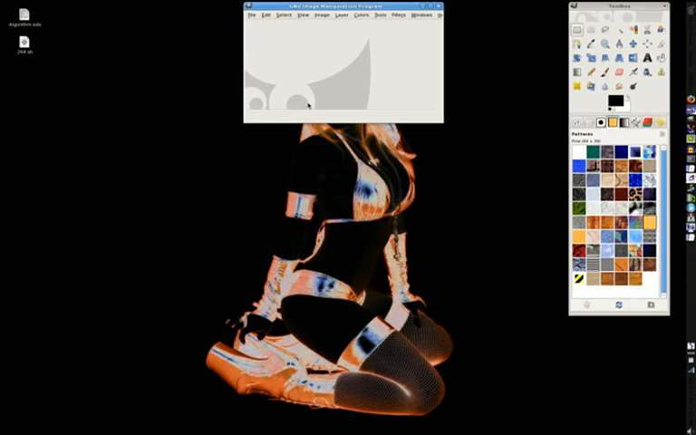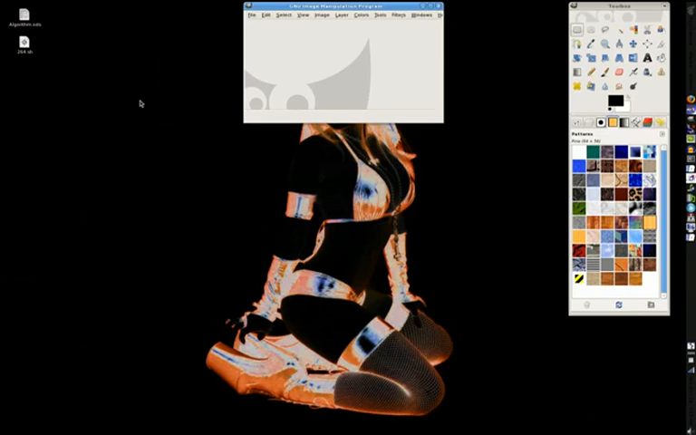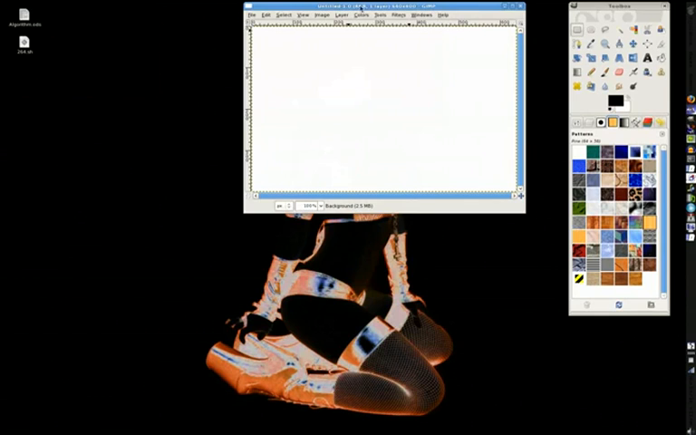Alright. And the first thing we're going to do is work with a blank image. Hit Control-N for New. And go ahead and leave it at default settings. For mine, it's 640 by 400. And that'll be fine for now.